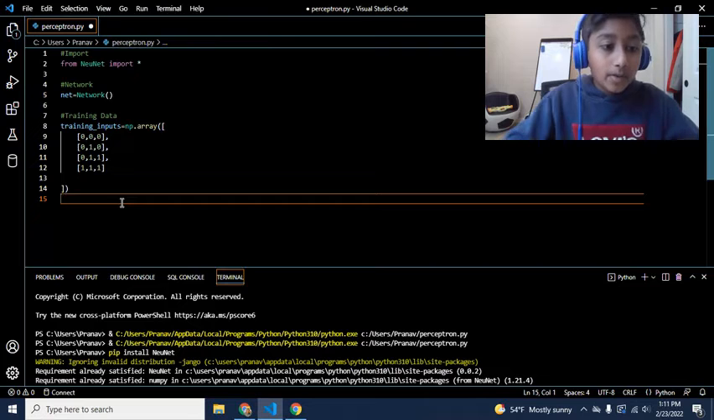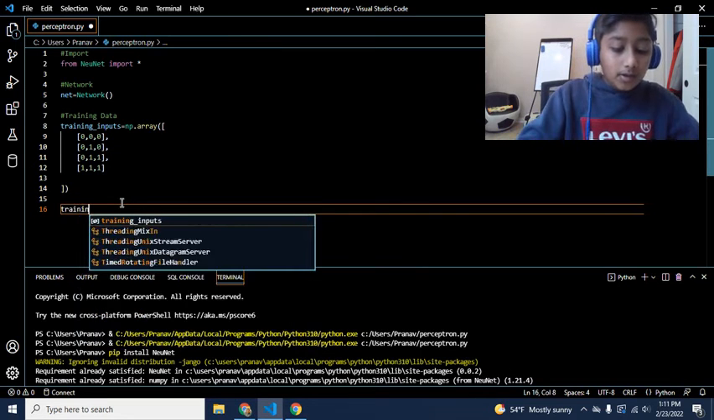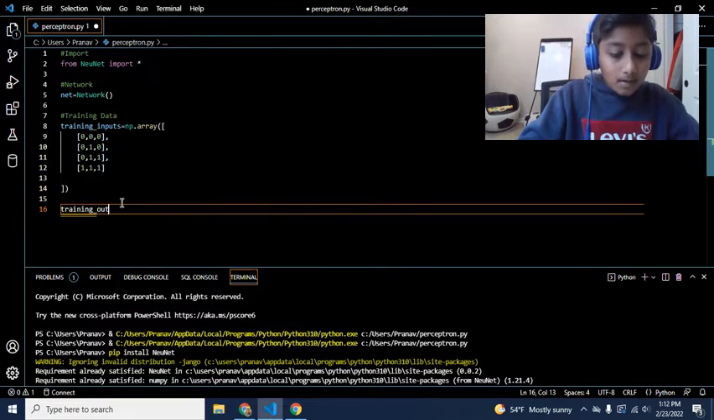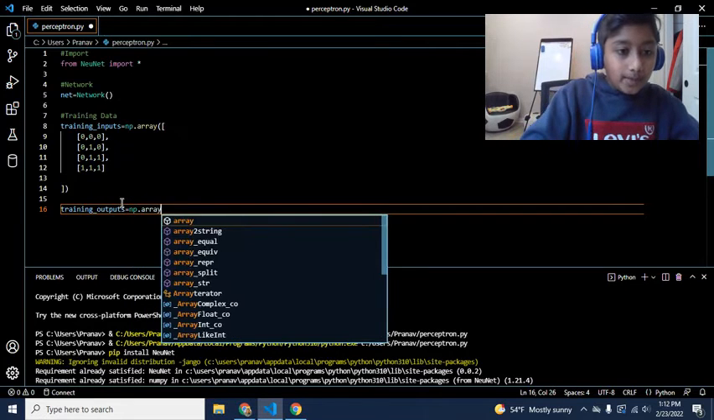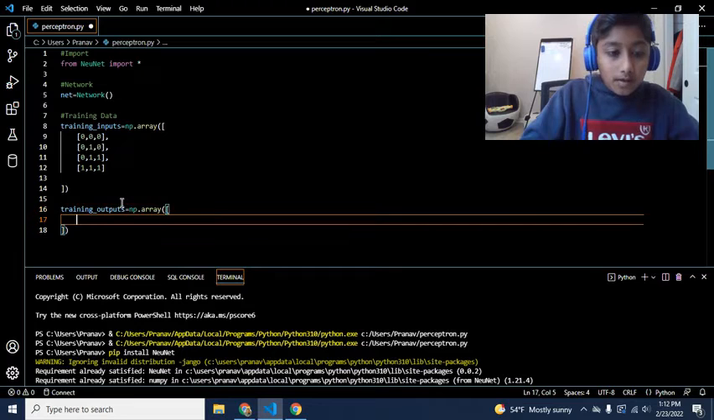Alright, so now let's define our outputs for these. So you could say training outputs equals numpy.array. And then inside here, we just want to put our outputs.